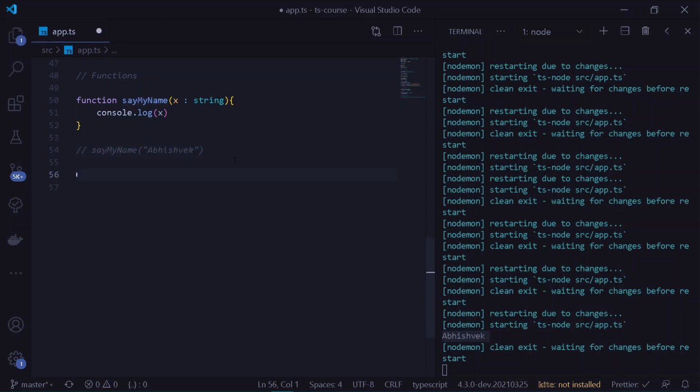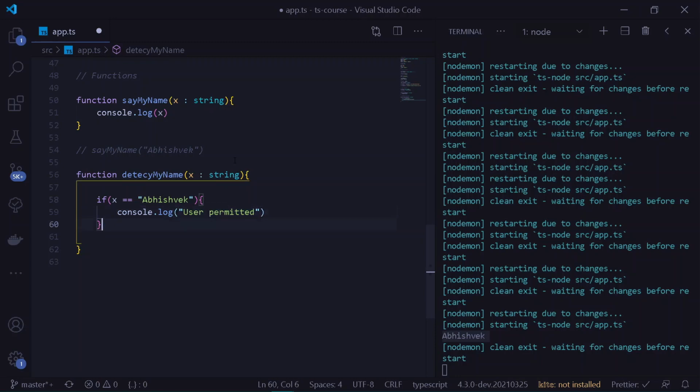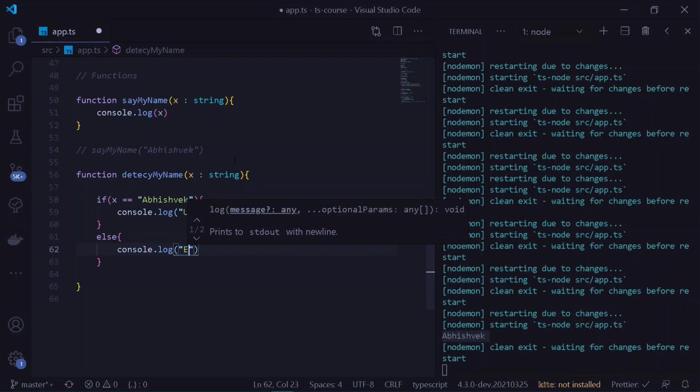Let's comment this off, and here I can simply say function detect my name. Under my function, I will be writing a new parameter, that is an argument, to be a string, and under my function I can even declare an if else block. So here I can simply say if x is equal to a new string Abhishek, I can say console.log user permitted or any sort of thing, but I can also have an else block, and under my else block I can say console.log for an error.